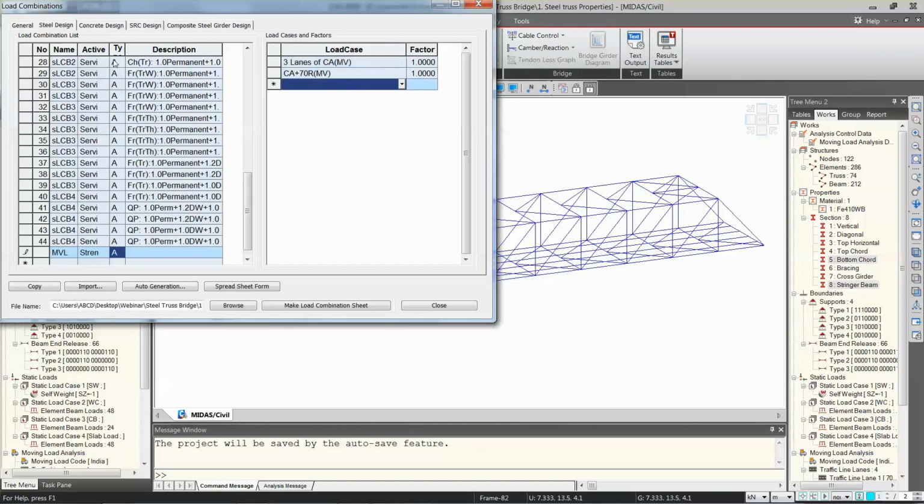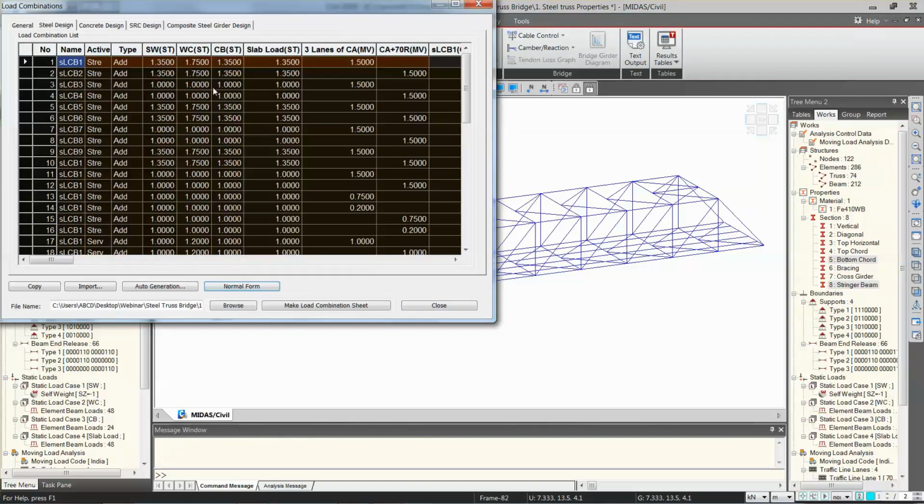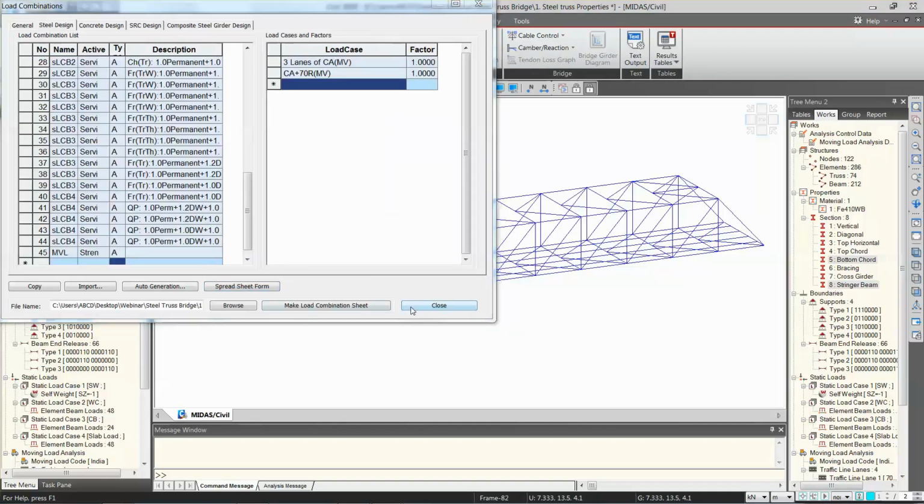Okay, so if you are not going by the auto generation using code provisions, you can generate your own combinations as well. You can even go to spreadsheet form, and as per this format you can make your own Excel sheet and just copy paste it. Okay, that is also one easy thing. Close.